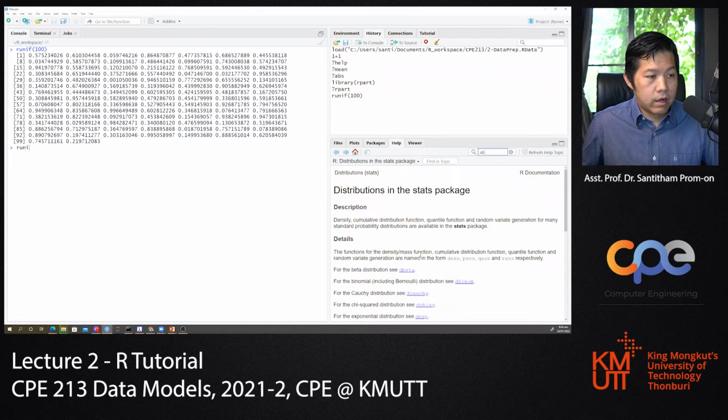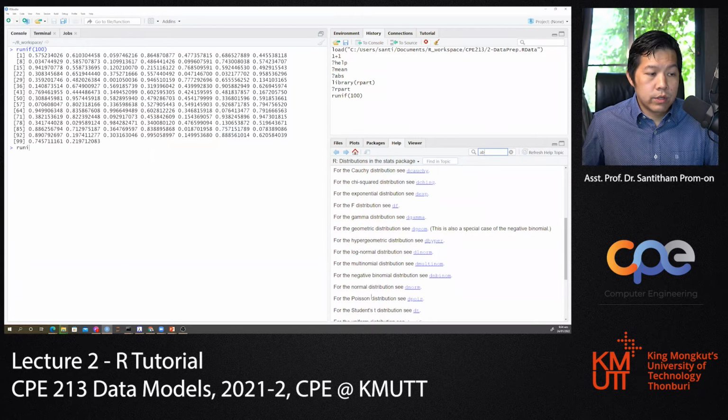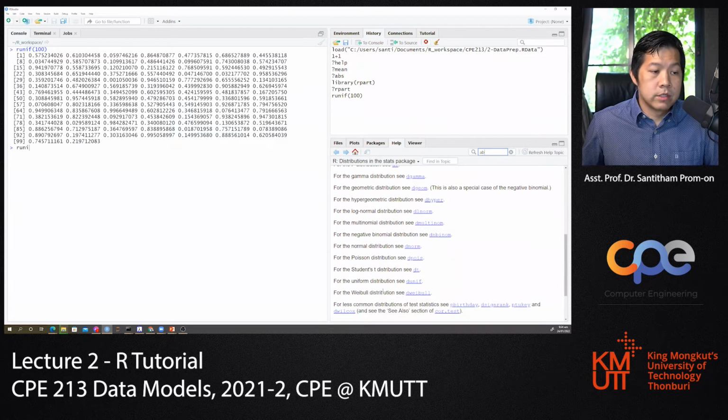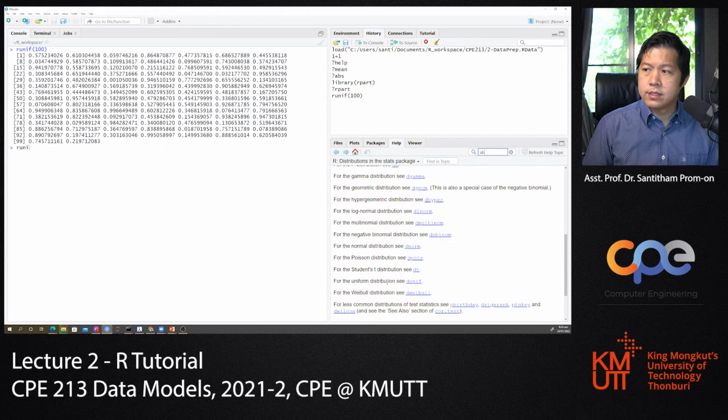And there are actually other distributions that you can draw from, like hypergeometric, normal distribution, Poisson distributions, or Weibull distribution if you study about reliabilities. So there are different types of distribution that you can use to fit with the data, and we will learn this after the first evaluation.